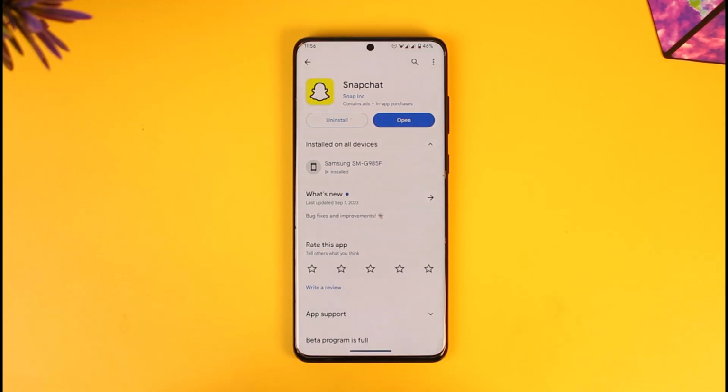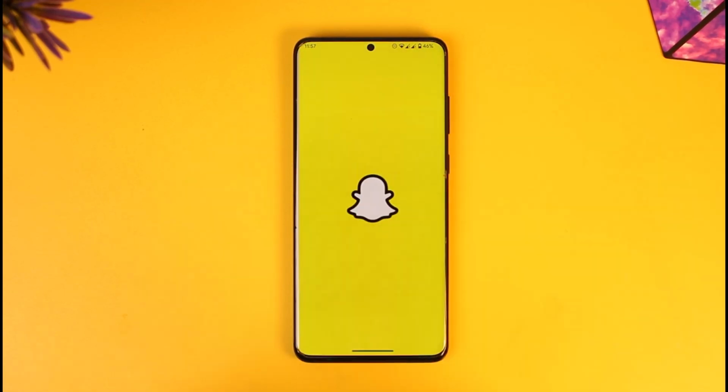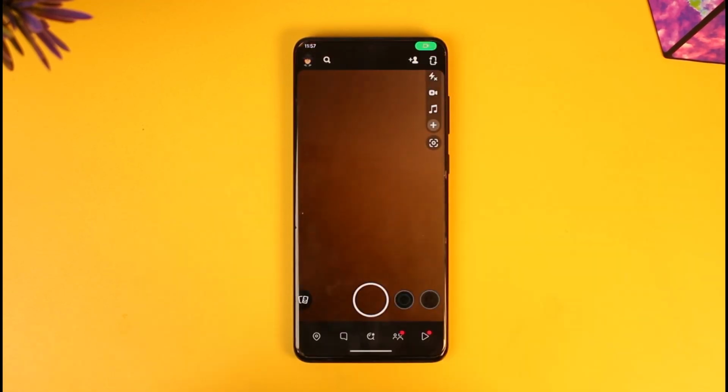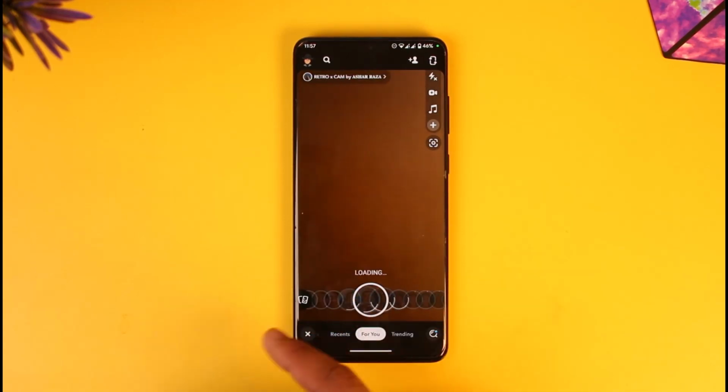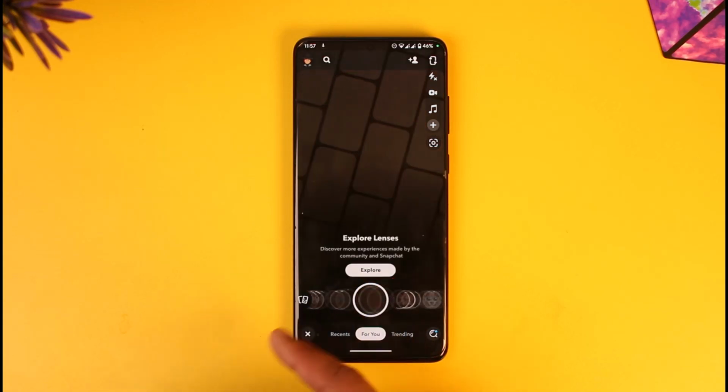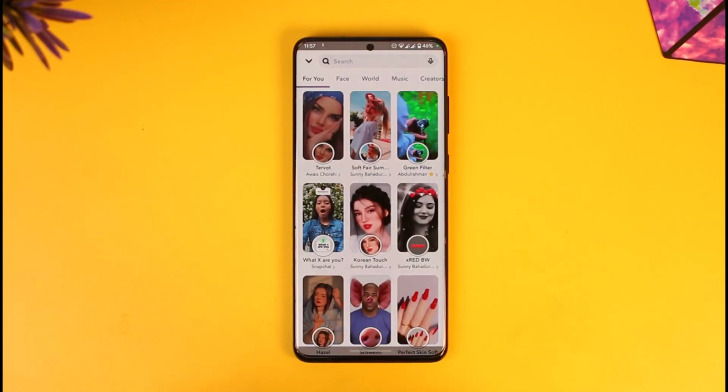So if you'd like to use the Ask Me Anything on Snapchat, all you have to do is first of all make sure to launch the Snapchat app here. Once you launch your Snapchat app, make sure to scroll all the way to the right-hand side of the screen until you come to the Explore tab. Then, once you come to the Explore tab over here, as you can see, tap on the Explore button.